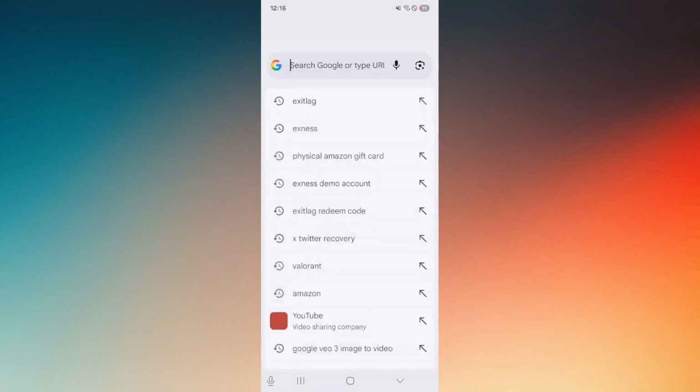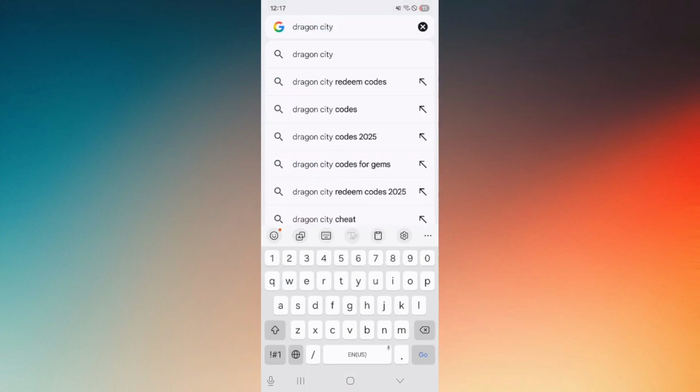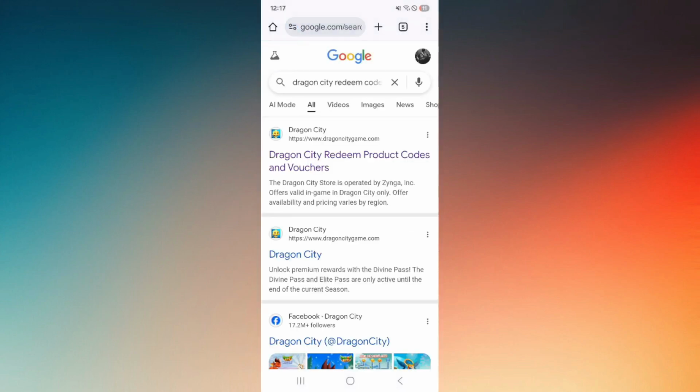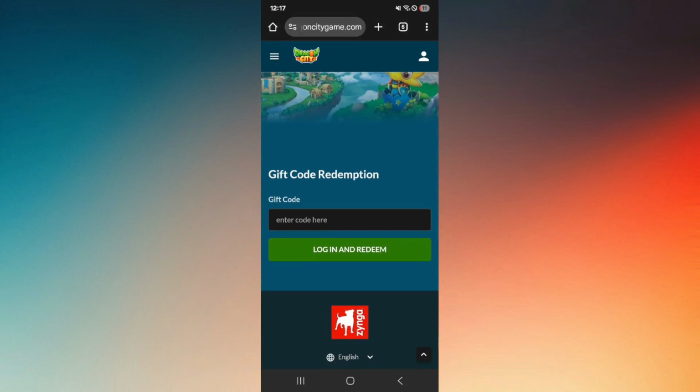Now from your web browser, simply type in Dragon City redeem codes. It is usually located at the very first result that will redirect you to Dragon City redeem product codes and vouchers. Just tap on that, and this is where the actual code redemption is.